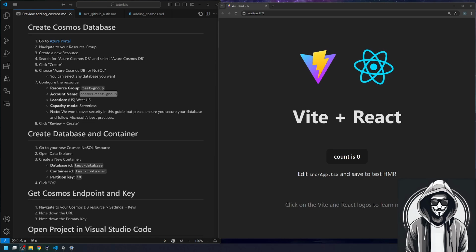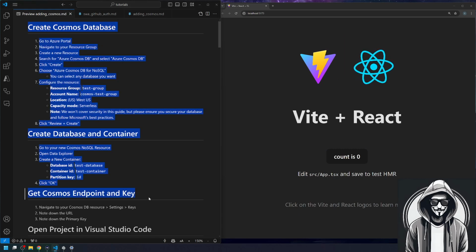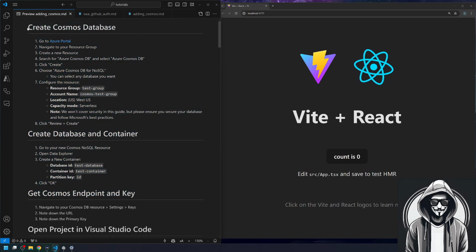On the right is what our application currently looks like if you've been following along with the series. On the left is the README file that I provide with every video. This README file will be linked in the GitHub repo, and that GitHub repo link will be in the description of this video below. So you can go ahead and follow along with that.